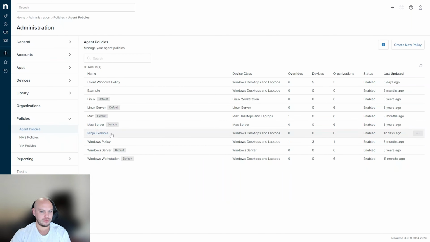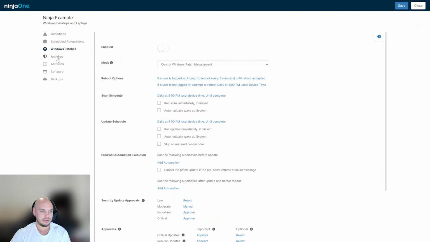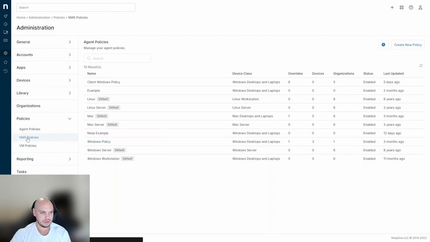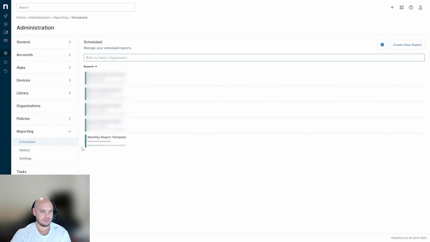Policies, before this, you can edit the policies here, add anything you'd like, all the different types of policies, and then we'll get into reporting.